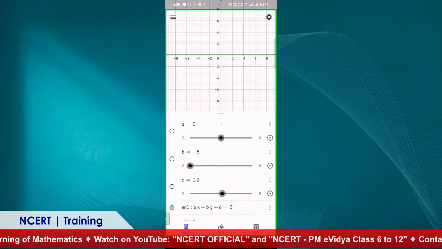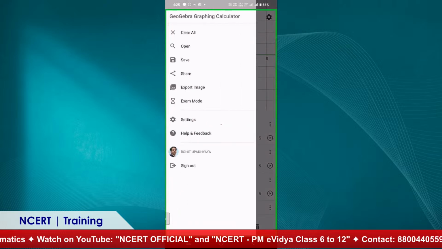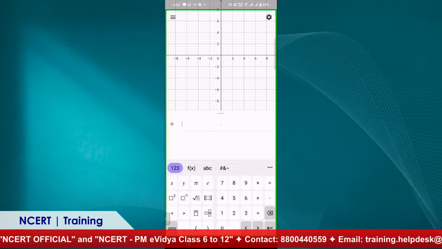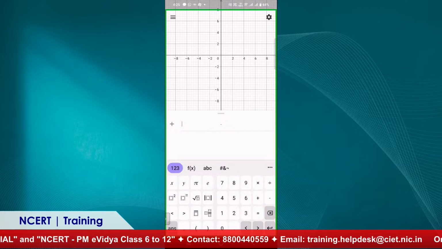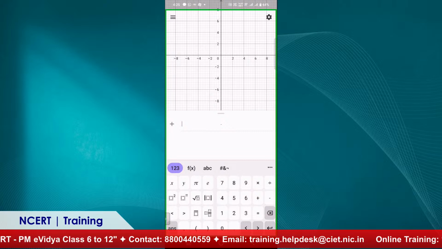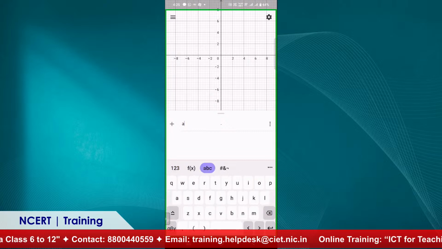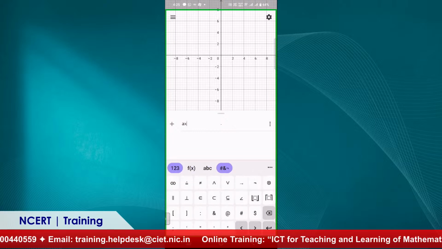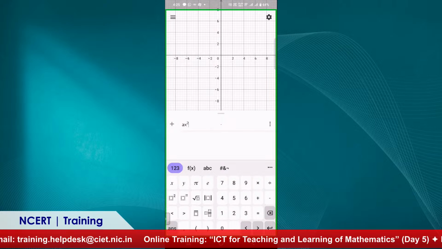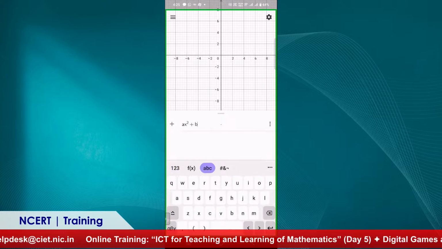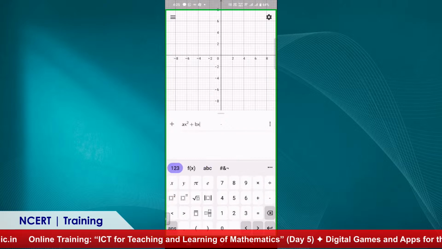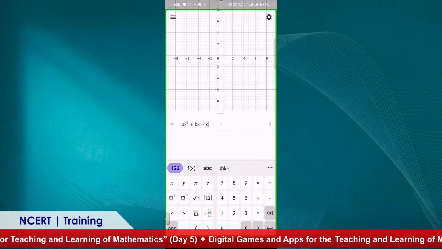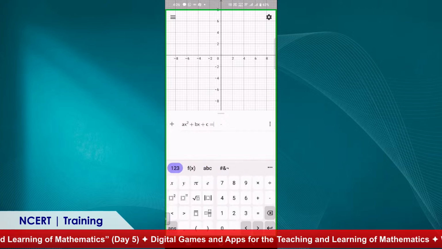So we've seen the graph. If we have time, can you demonstrate something else on this mobile app? Yes. Suppose I put here a different equation, ax² + bx + c = 0.